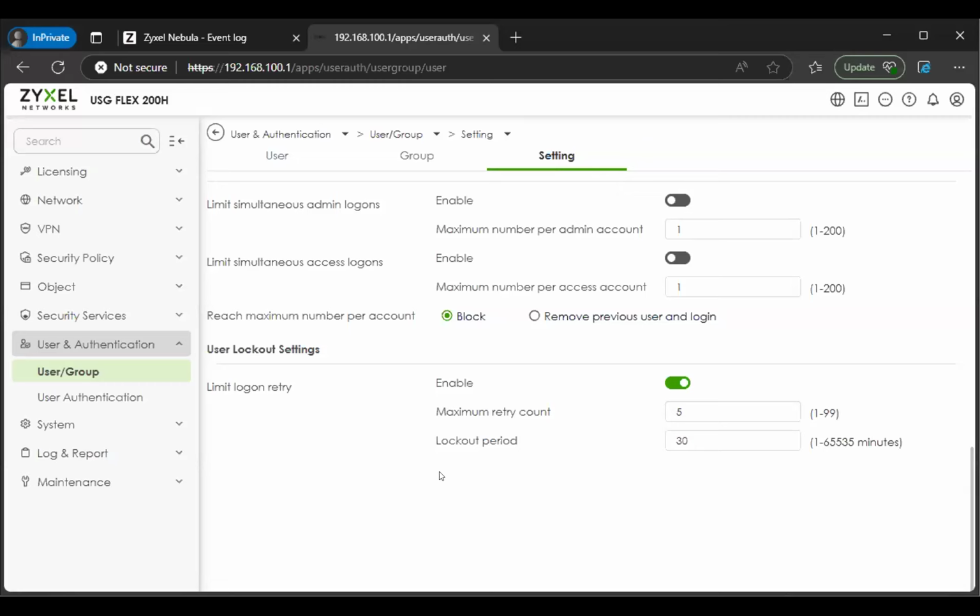So here is a good option to set that lockout period. You can set it to an hour, or 2 hours, or a full day. It depends. The maximum minutes, of course, is 65,535, which is quite a long time. So you can set that up. That's something that we highly suggest that you do.